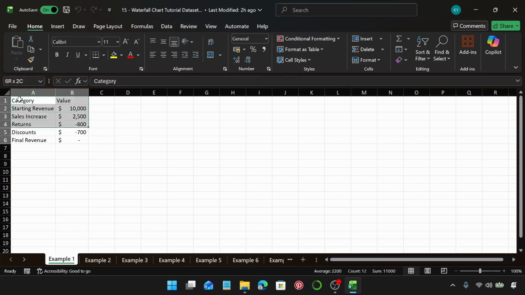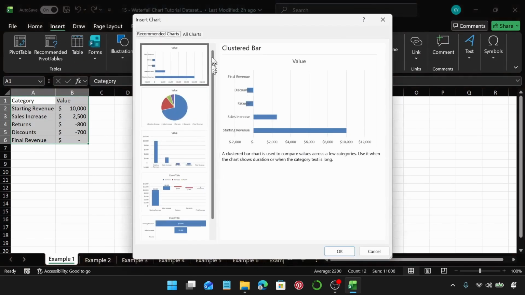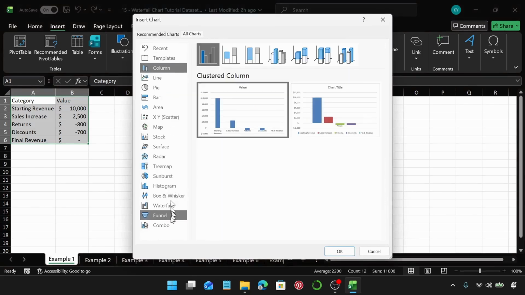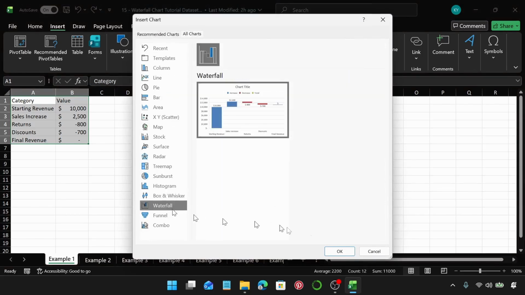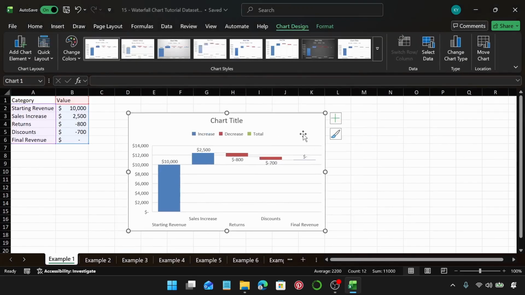So I'm going to hold Control and Shift, then my right arrow and then down, insert, go over to recommended charts, and then I'm going to go to all charts, waterfall, and then I can click on OK. And we have our first waterfall chart.